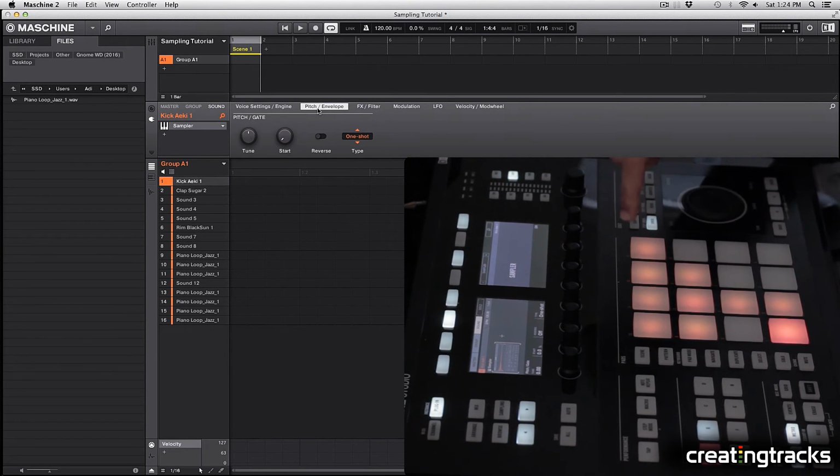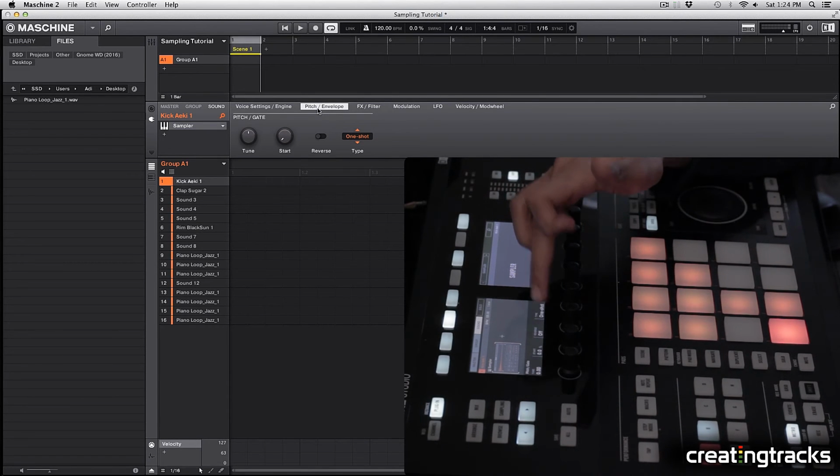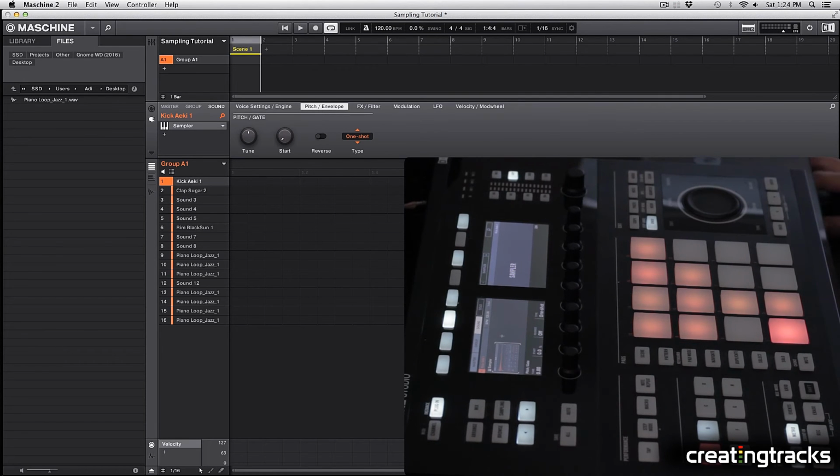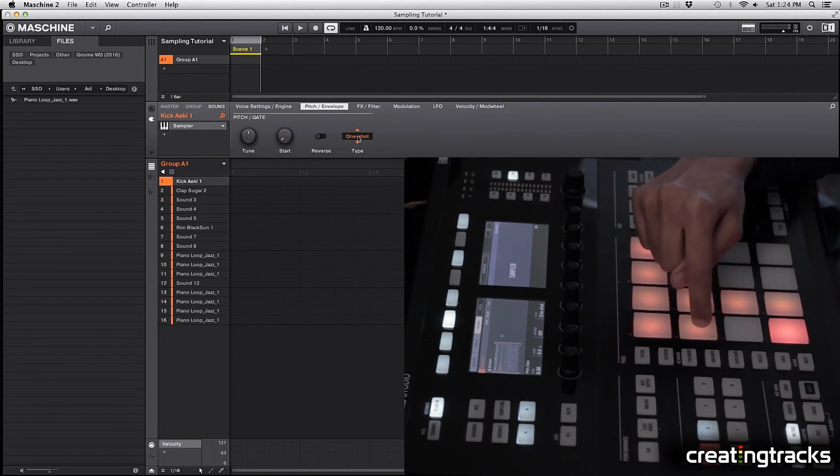And another thing you can do, or what I like to do, is I like to keep some of my samples on ADSR. So over here, it says one shot. And you can see that on your software. Over here, it says type one shot. So you can click and navigate it or move that knob.